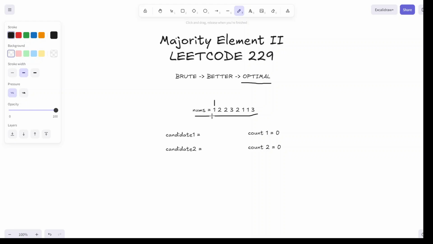So first it is on 1, of course. If we are at 1, the current is 1 and count 1 is 0, so candidate 1 is no one right now. So we will make candidate 1 as 1. We are assuming that 1 is the majority element. If we assume it 1, the count will also increase from 0 to 1.